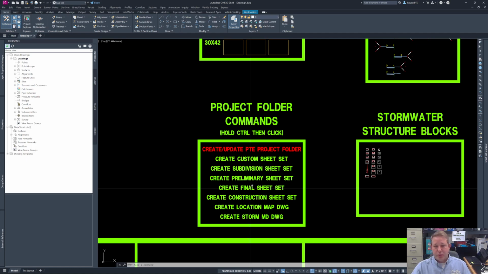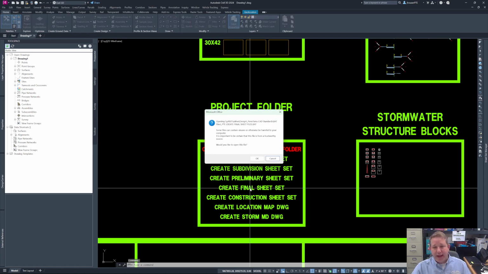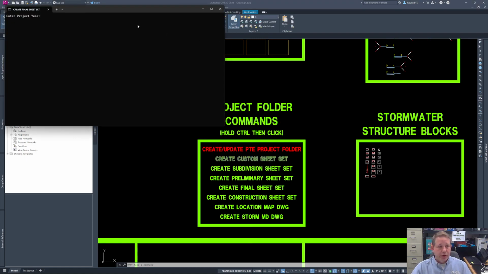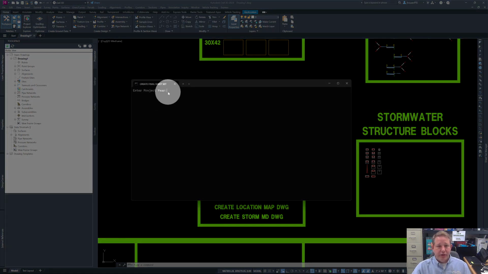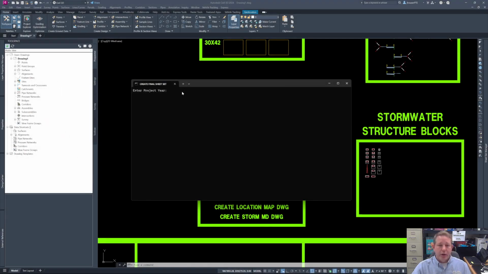So I'm just going to hold down my control key and click on it. It's going to ask, are you sure? Is this what you want to do? And you can say okay. And then our little flag window will pop up, and right here, enter the project year. In this case today, we're going to say that our year is training. Oops, got to get over to the right screen.